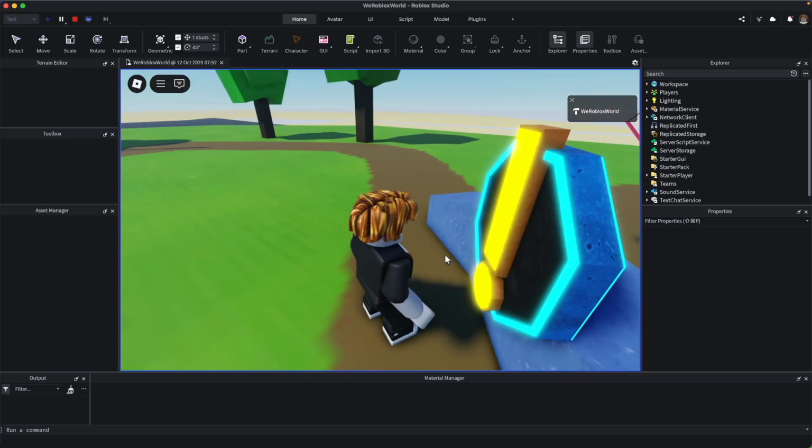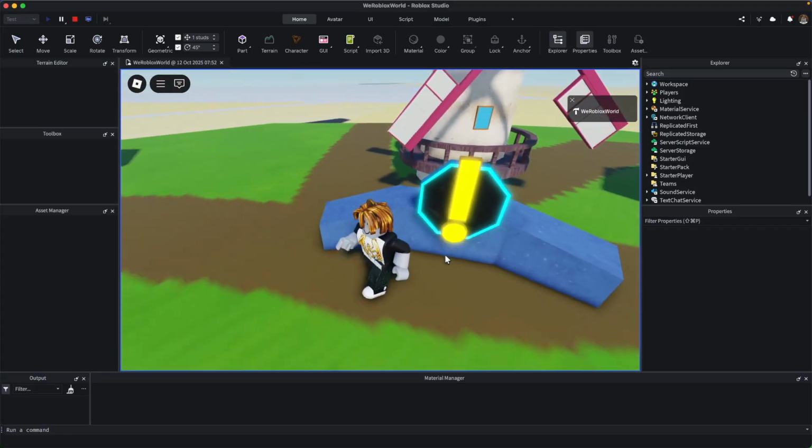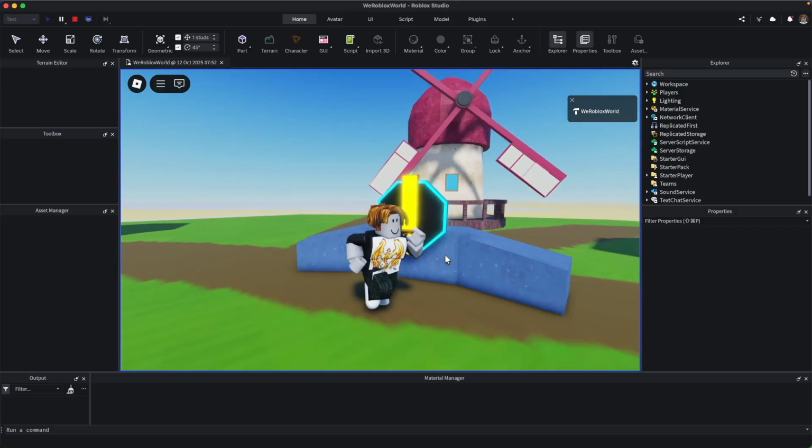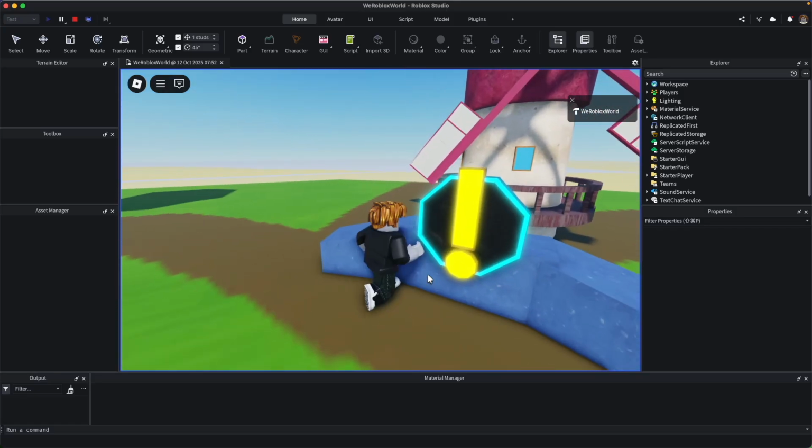Hey everyone, welcome back. In today's tutorial, I'll show you how to make a custom quest notice decoration in Roblox Studio, complete with a glowing neon effect using Roblox's built-in materials and bloom lighting. Let's get started.